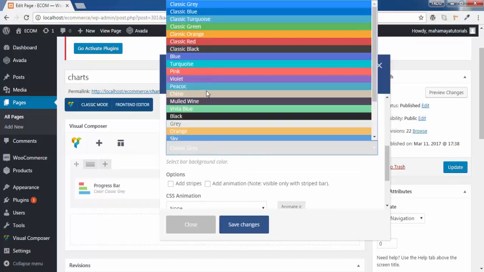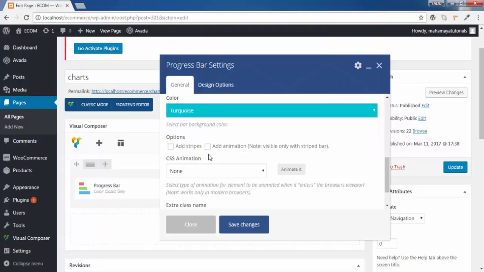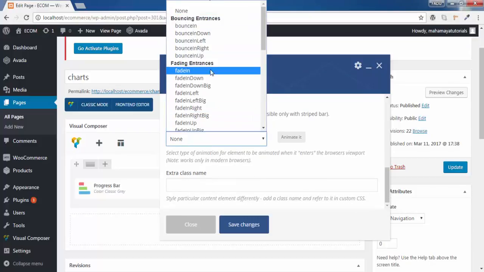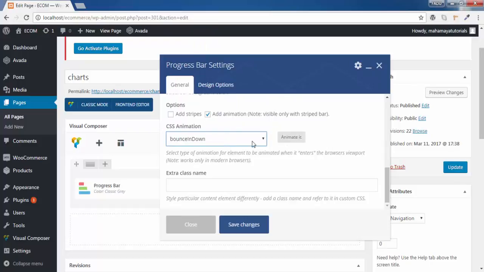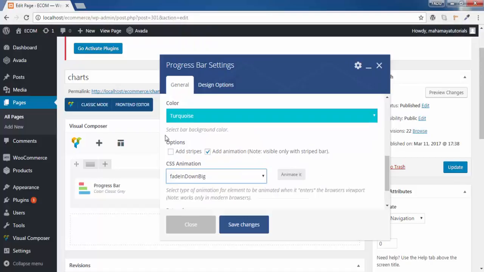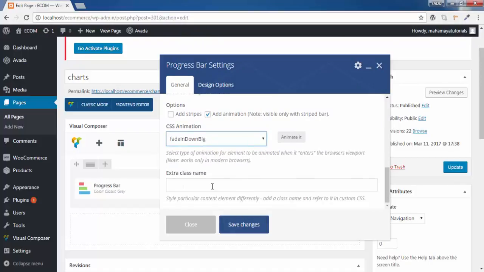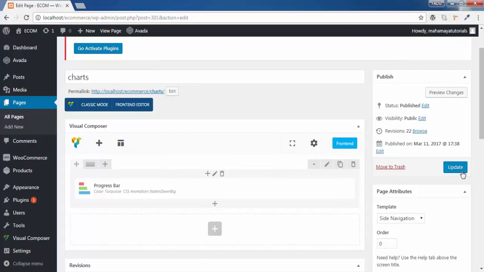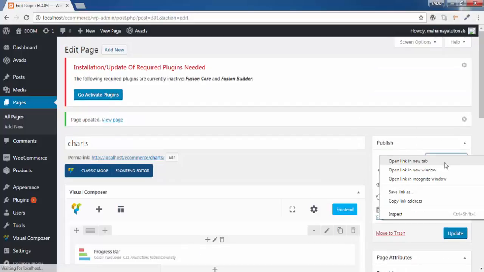Next is a color. You can choose a color for your graph. This is the option for which type of animation you want to add. You can add the strip or the add animation. When you click on this, you'll get an animation on your strip bar, and you can use your CSS animation. This is for the overall animation, how your graph will come on a page. This is for inside the graph, and you can even give your custom CSS. Let me click on save changes, click on update, click on preview.